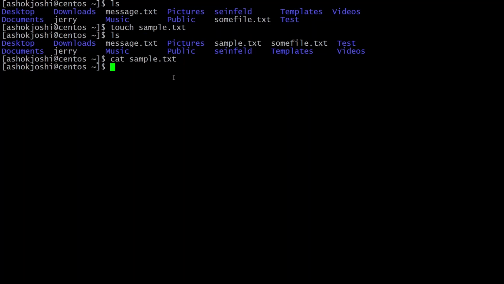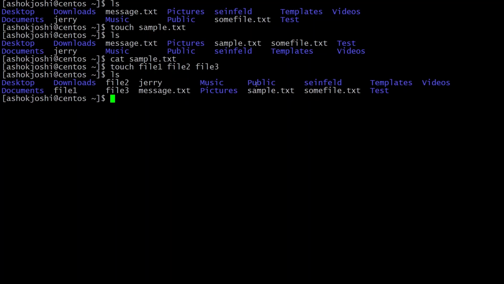What if you want to create multiple files using the touch command? You can write touch and then file1, file2, file3. Hit enter. If you ls, you can see file1, file2, file3. So this is how you can create multiple files using the touch command. And by the way, in Linux you do not have to worry about the extensions. It will take it by default as a text file, so that's why I have not given any content over here.